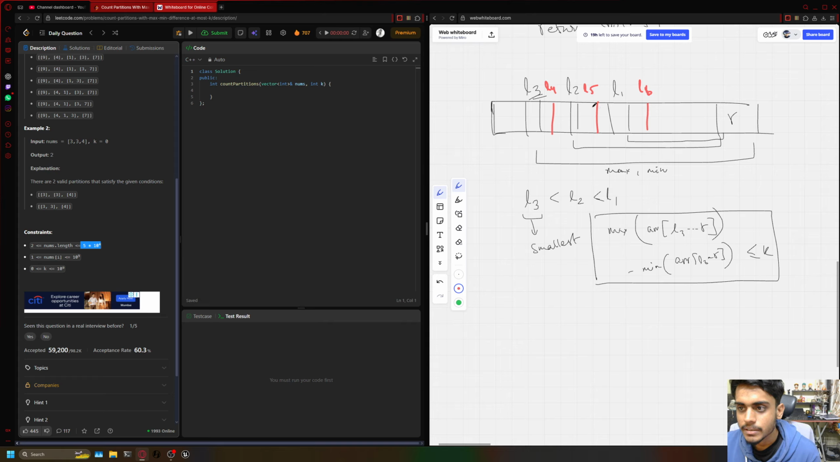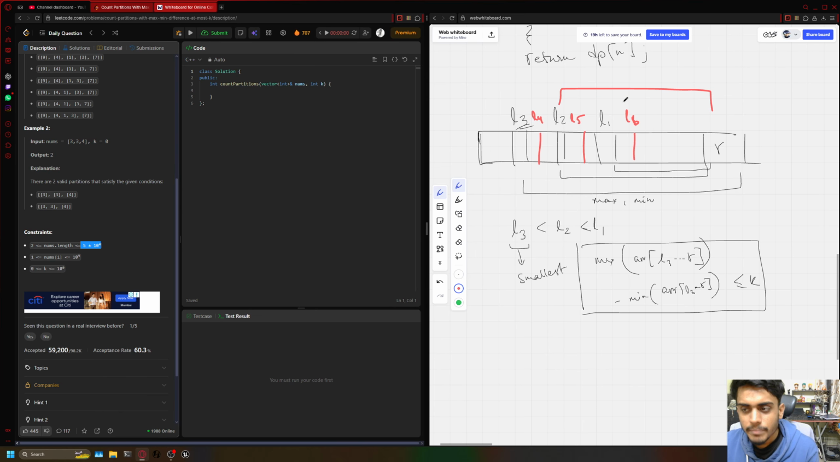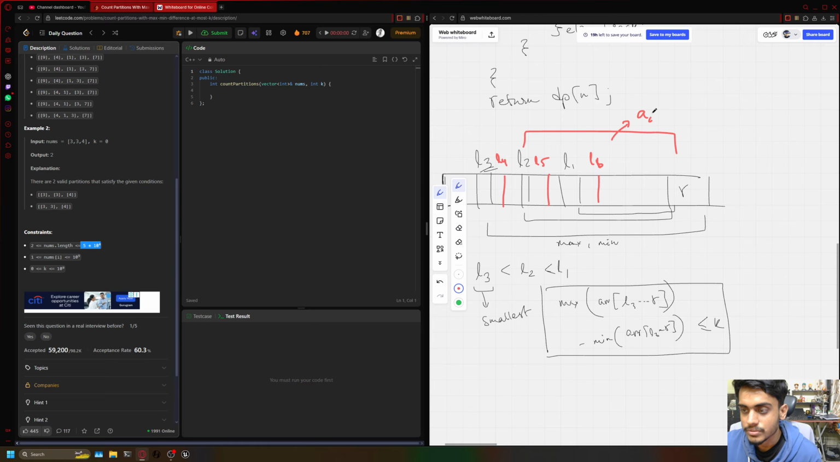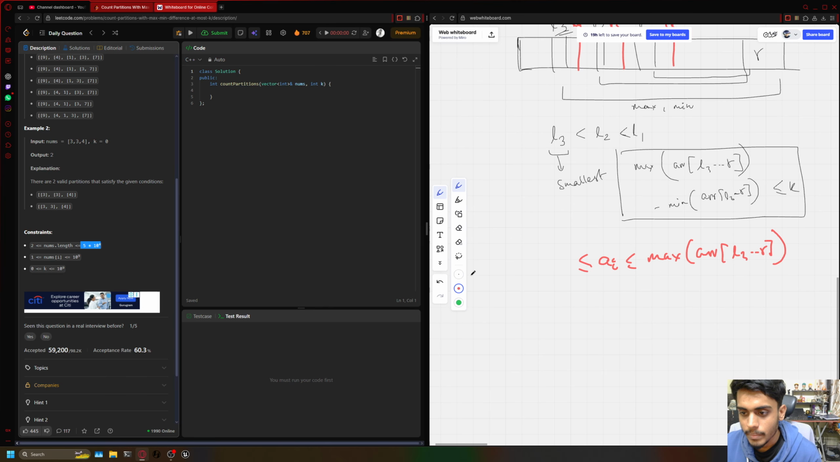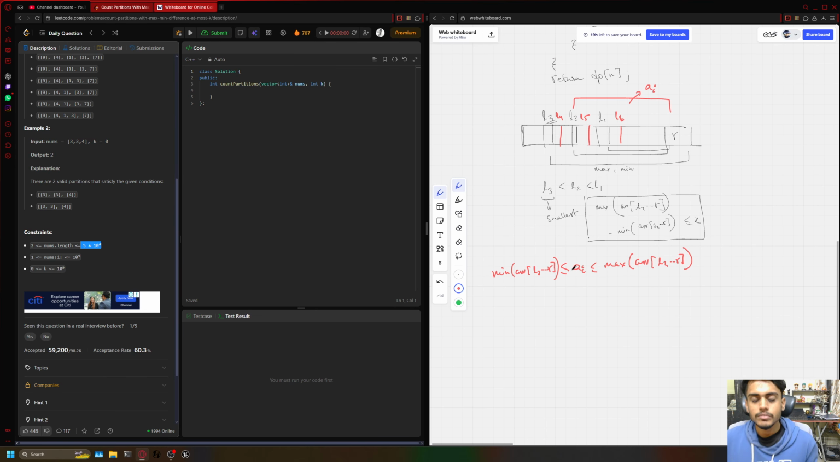So if I randomly pick, let's say I am in this segment, L2 to R, if I pick any element, let's say some a of i, this a of i will be in bound with the max of L3 to R, and the minimum of L3 to R. And those elements will automatically satisfy my R.